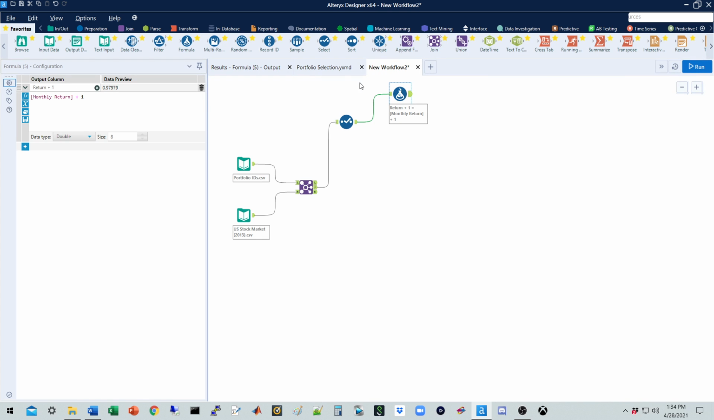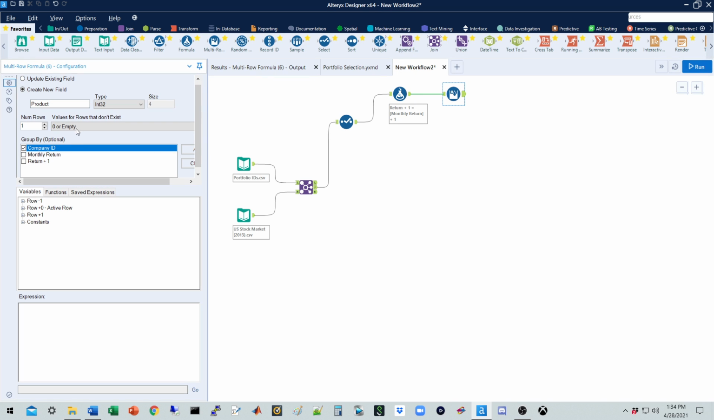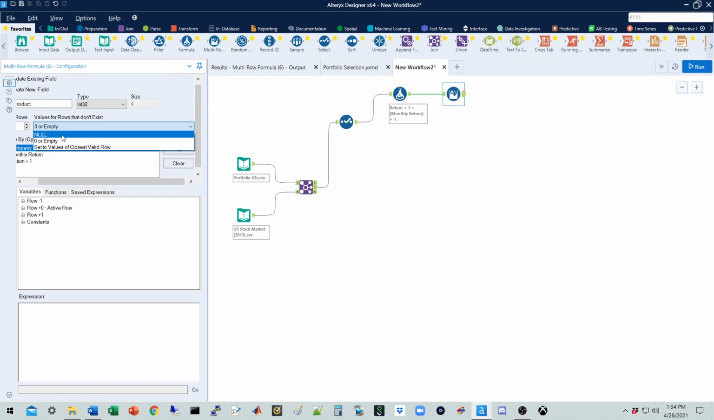So let's do this multi-row formula tool. I think I've shown you this in the previous video, but we're going to create a new variable. We're going to call it product, and we're going to group by company ID. Values for rows that don't exist, we want to make those null, not 0, because then with the running product, everything's going to be multiplied by 0, and then everything's just going to be 0.